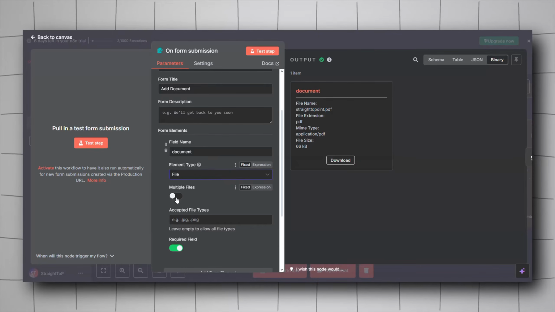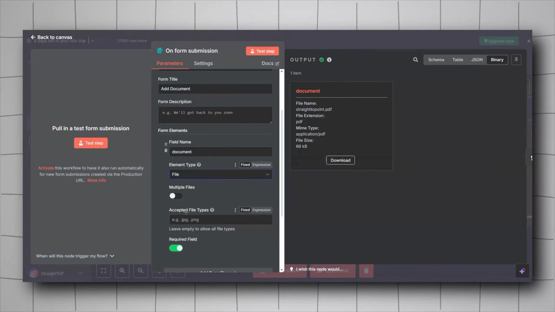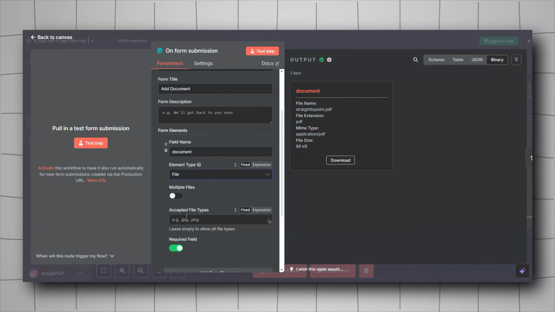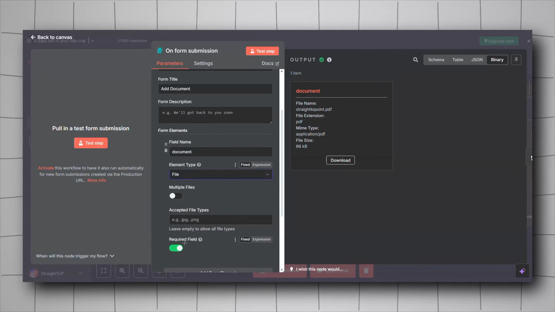And then you can select multiple files here if you are going to batch populate your index. For my case, I'm not going to do that. Here you can set the actual extensions and the file types for your documents. It can be docs or a PDF or whatever. And then select the required field. That way you can't submit an empty form.